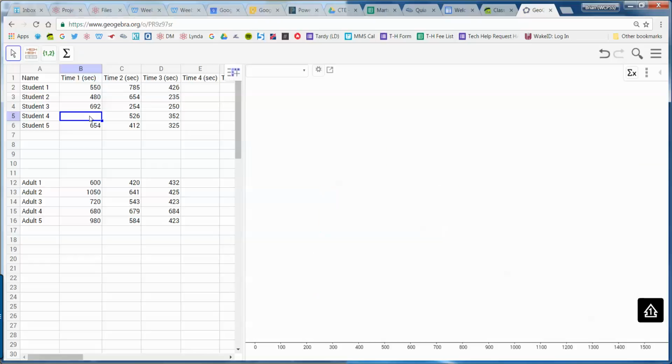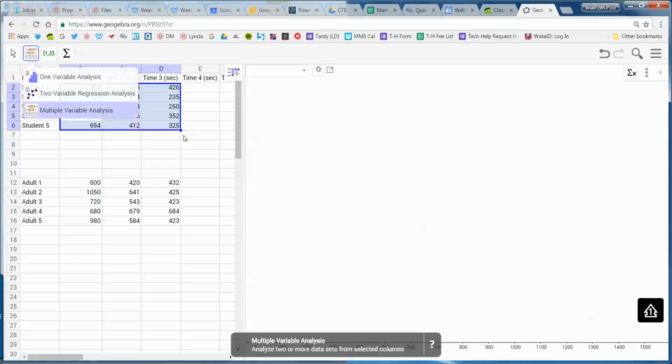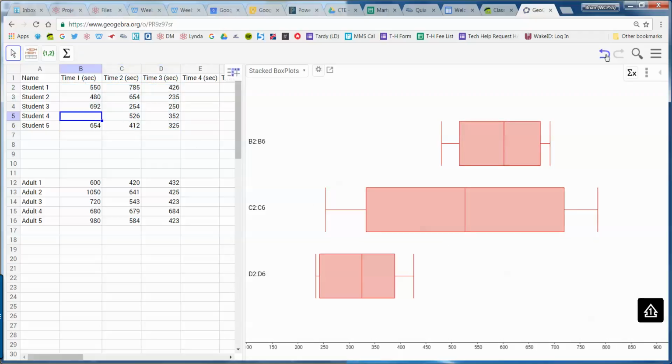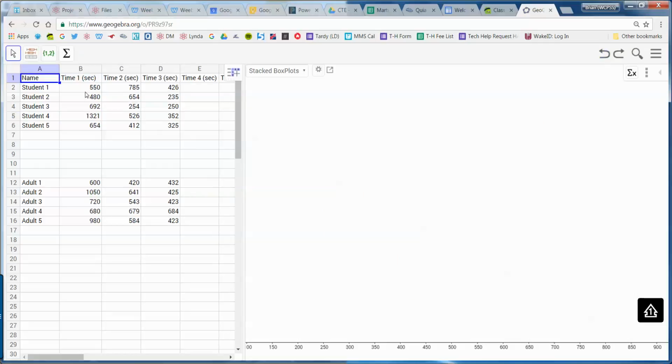If you need to, you can delete that and try and see what your data looks like without the outlier. It looks a little bit different. But for this case, I'm not going to worry about getting rid of the outlier. I'm going to keep that in there.